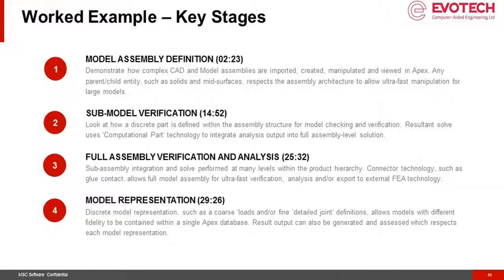Stage 3. Full assembly verification and analysis. We'll look at sub-assembly integration and solve performed at many levels within the product hierarchy. Connector technology such as glue contact allows full model assembly for ultra-fast verification, analysis and/or export to external FEA technology.